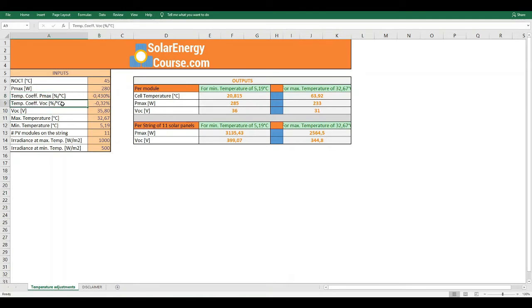From the datasheet of the solar panel, we also get the open circuit voltage, or VOC. Then we use the data that we got from the NASA website, which is the maximum and minimum temperature in degrees Celsius. We also add the number of PV modules per string. For this example, we are going to use 11 PV modules, and the irradiance that we get when the maximum and minimum temperature are given. Let's say it is 1000 watts per square meter and 500 watts per square meter for each case. This is for the maximum and the minimum temperature.